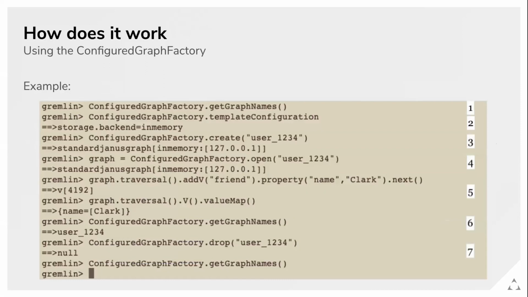So how does it work? This is an example of a common interaction with the configured graph factory on the Gremlin shell. This is the CRUD API that the class provides. This is getGraphNames, which lists all the graphs that exist at a given time on the cluster. This prints the template configuration, line 2. I don't know if you are seeing this correctly.